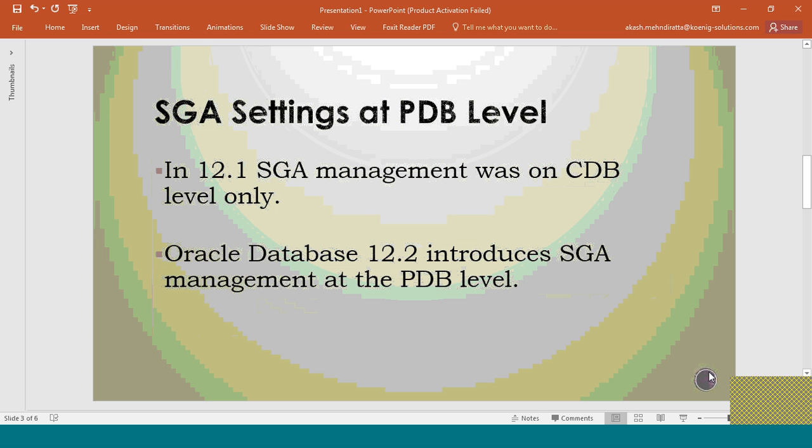Apart from that, SGA settings at PDB level. If you can recall 12.1, one of the biggest flaws of the design which I could see personally was that the management of SGA and PGA was not there at the pluggable database level. We could manage the CPU, we could manage the parallelism, we could manage the resources using the database resource manager feature. But yes, the management of SGA, for example, setting up the SGA target, setting up the SGA min size, was not there. So starting with version 12.2, Oracle introduces SGA management at PDB level.